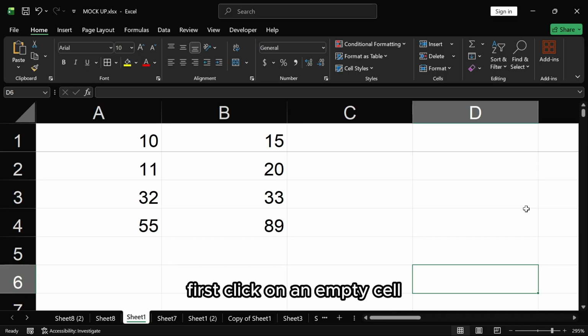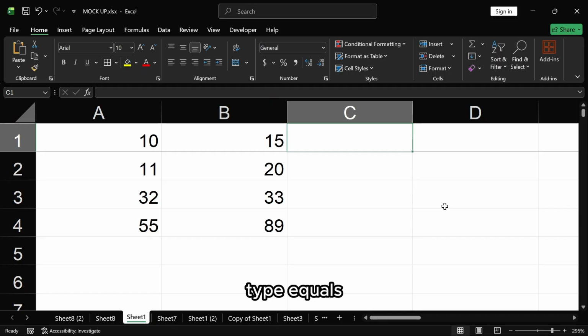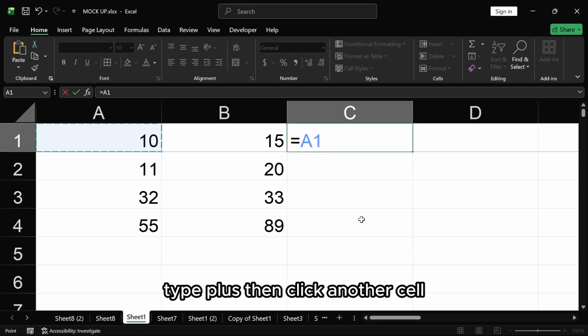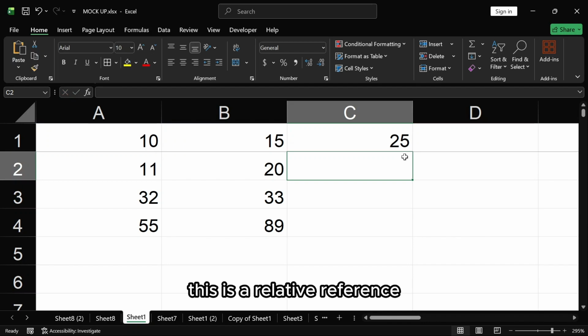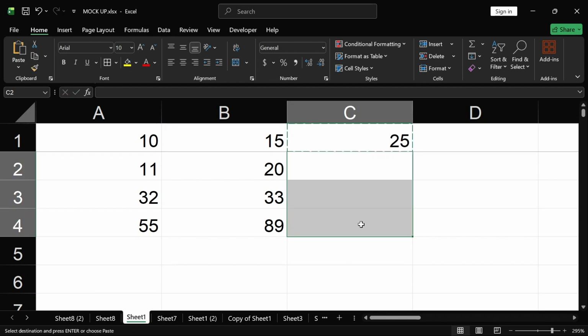First, click on an empty cell where you want to create a formula. Type equals. Click a cell, for example A1. Type plus, then click another cell, for example B1. Press Enter. This is a relative reference, meaning the formula changes when you copy it.